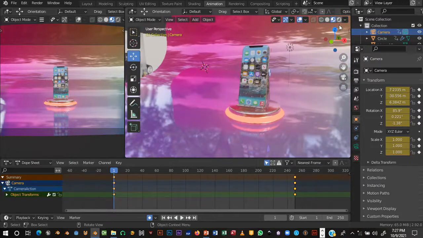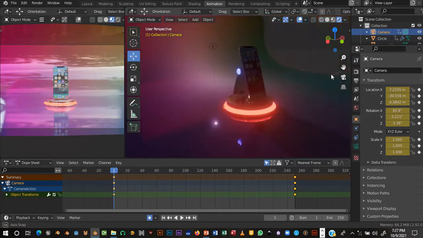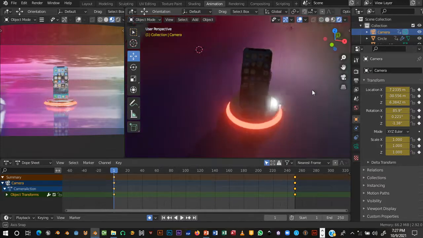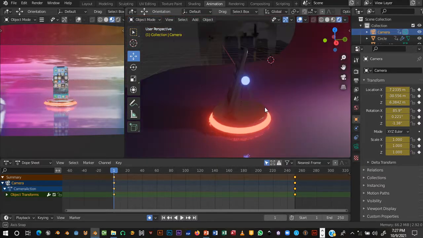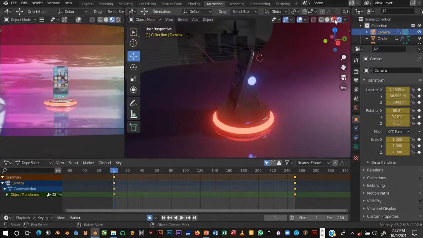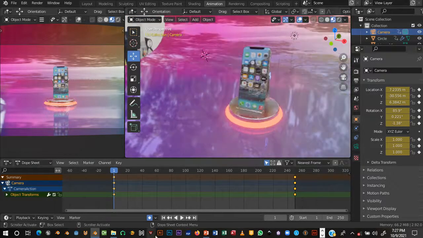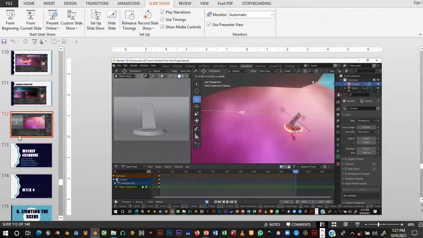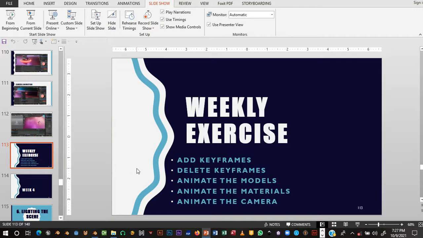So if you go into your rendered mode, you actually see what it's going to look like. It's actually a dark scene. By next time we'll be trying to make it look much more interesting. Okay, so let's go back to our material preview. After this, you should be able to add keyframes, delete keyframes, animate objects, and also animate material. I think we didn't talk about this.